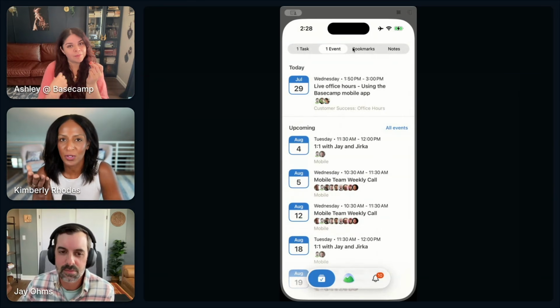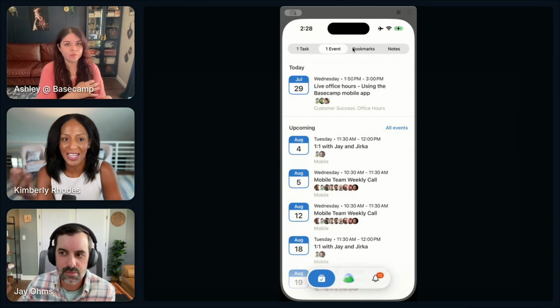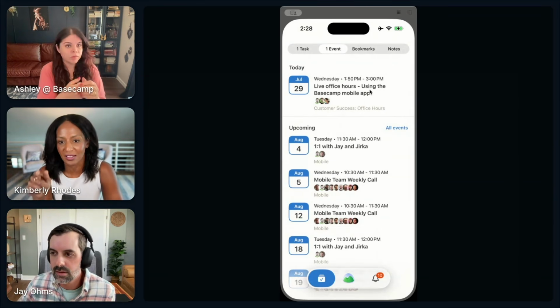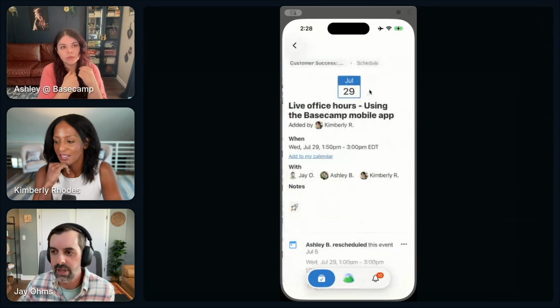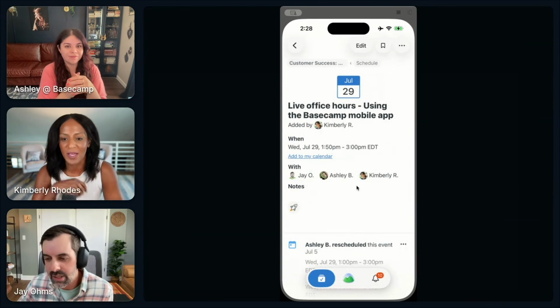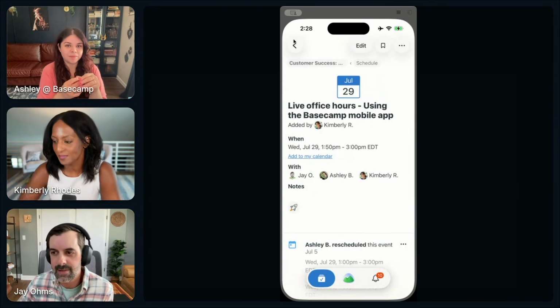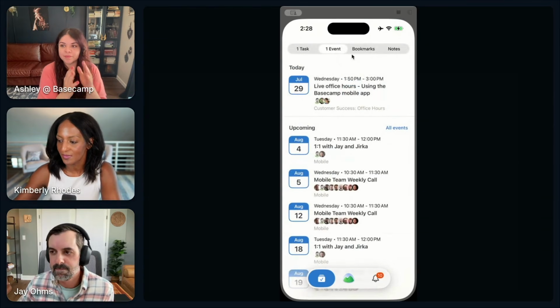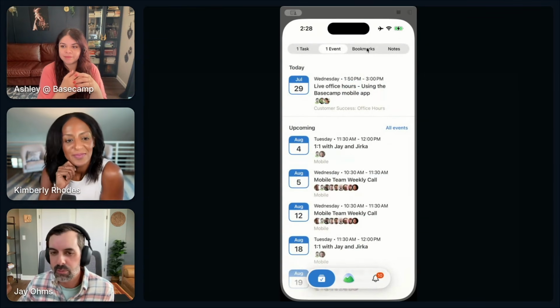And from this view, you can also click into an event if you need to edit it or add someone to it. You click into it and it takes you to exactly that. You've got everything. You can comment on it. Yep, you can do all of that. Yeah. Okay. Go to bookmarks.